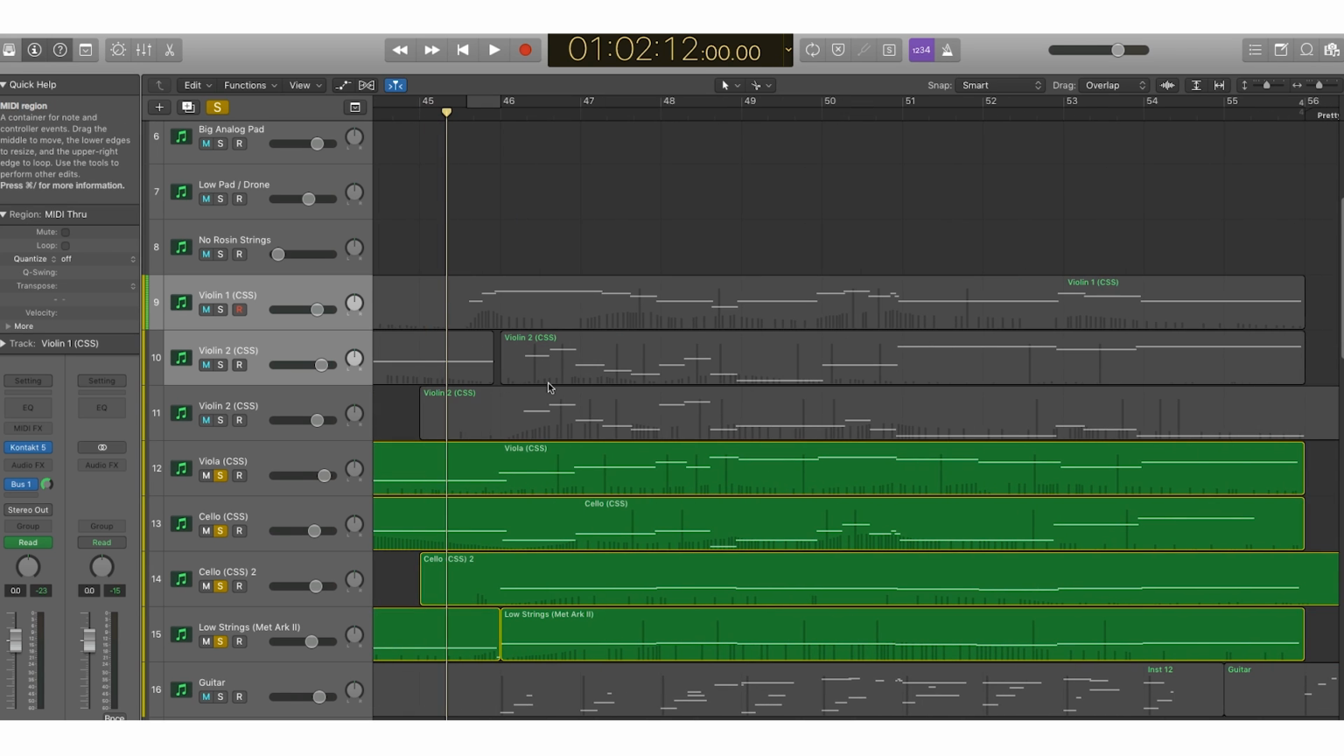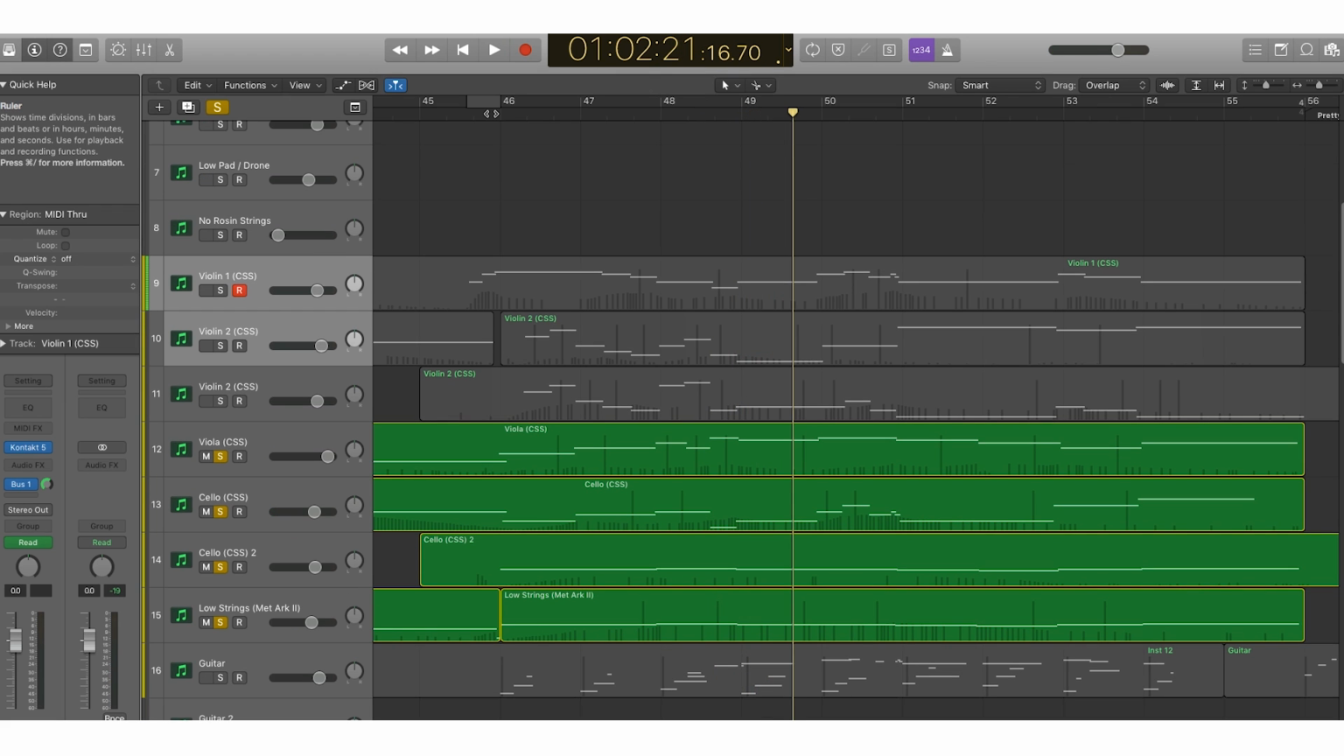So if I just go ahead and play the lower string section. So the lower string section isn't doing as much. All it's really doing is filling in the harmony. And as you can see, there's a little bit of movement in there, but not too much.